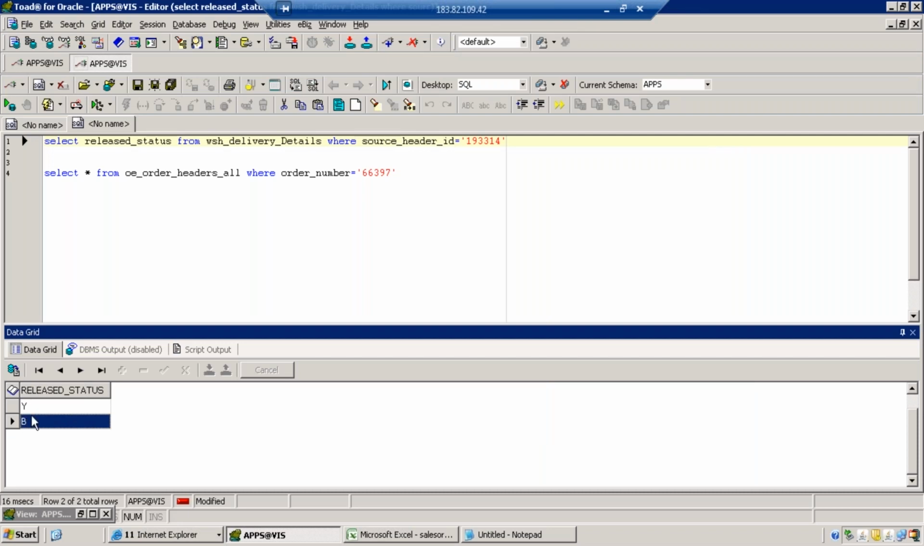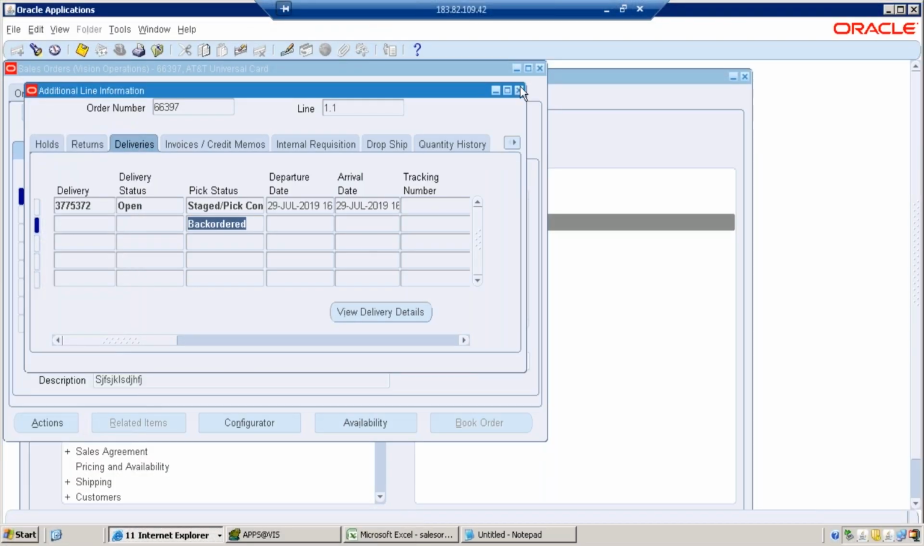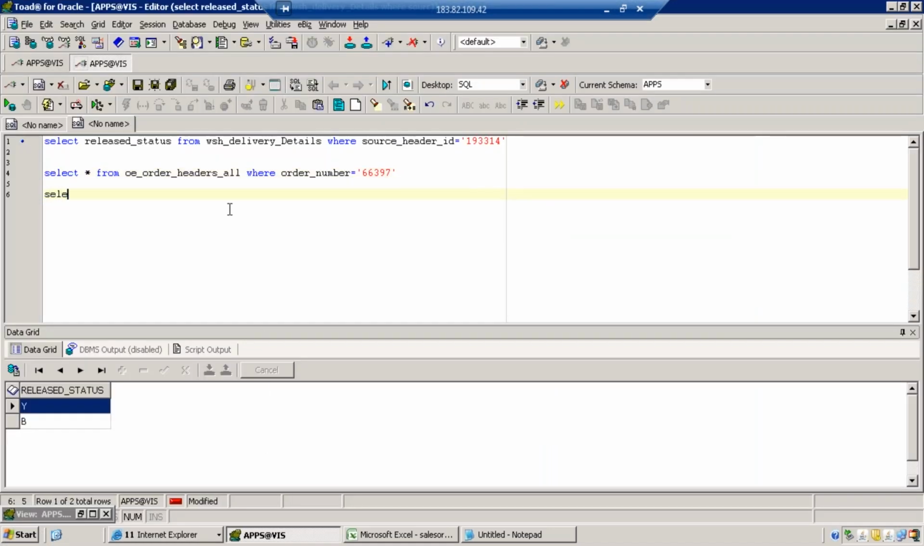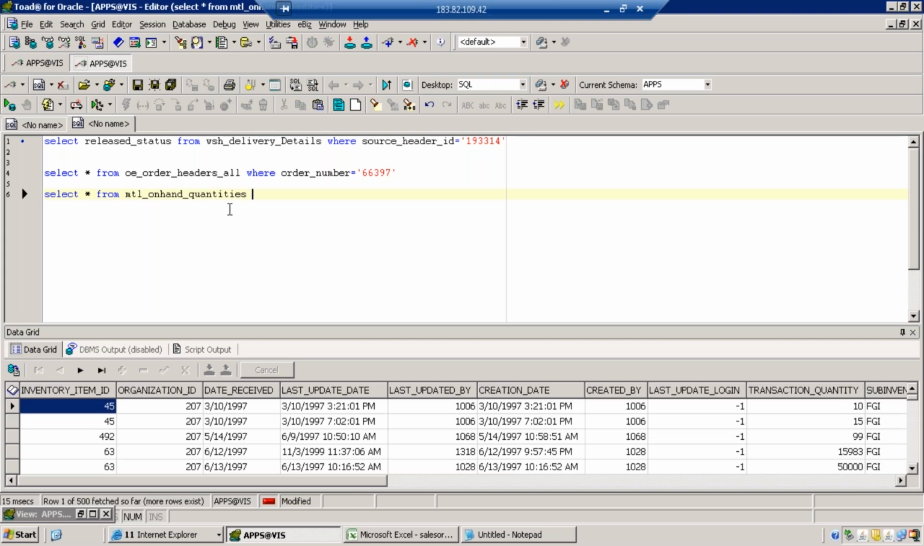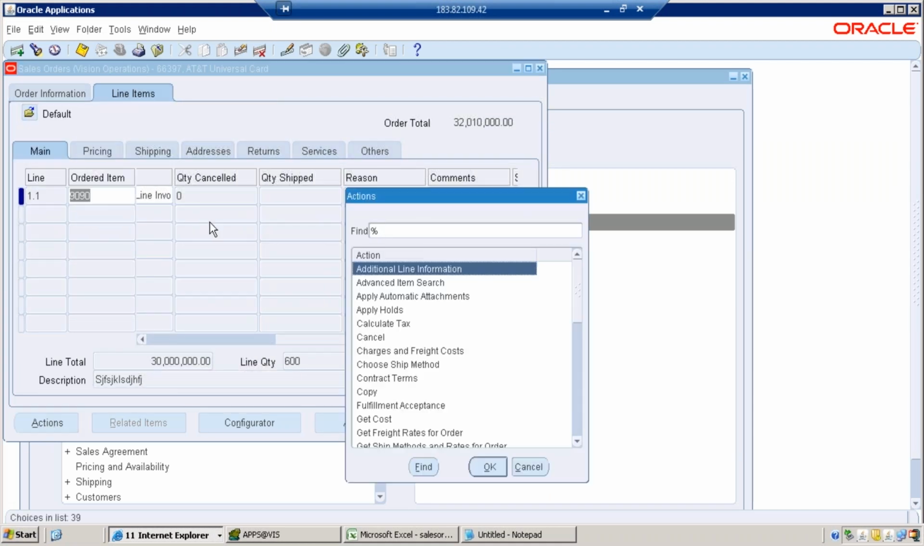Sometimes a line we can cancel. Quantity, MTL unknown quantities. There is a table, right? The table name starts with MTL, meaning material on hand quantities. Like this, back order quantity. You can check into OE order lines all only, or else you can go to actions, additional line information, go to view delivery. It is not showing.